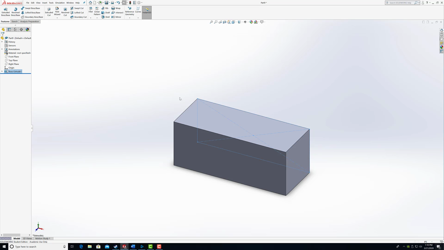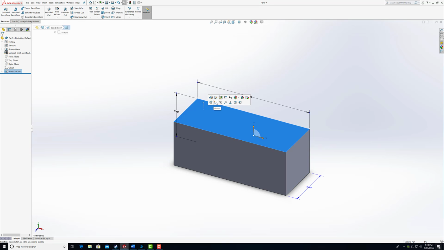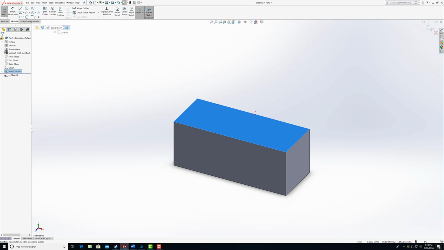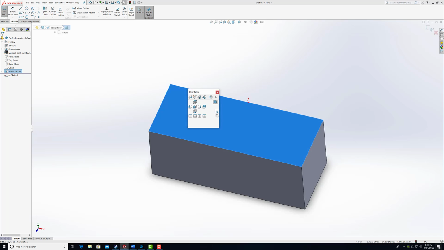Now another type of extrusion, as you can see up here, is called Extrude Cut, and that's taking away mass. So let's see how we do that real quick. I'll just select my top surface here and then just click sketch again. Now this one doesn't go to that view automatically, so go ahead and hit space and then just normal 2.